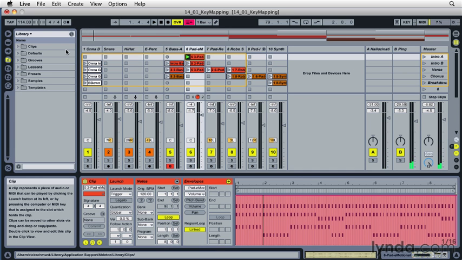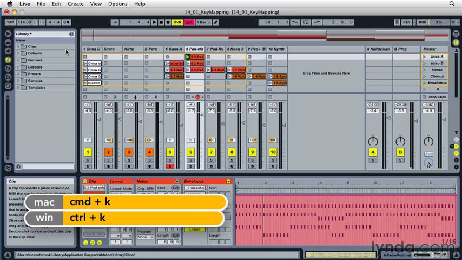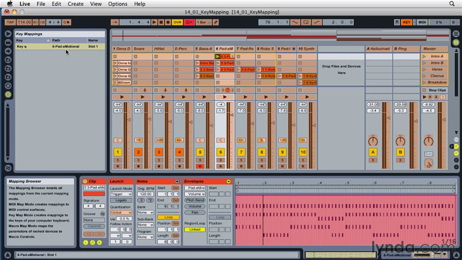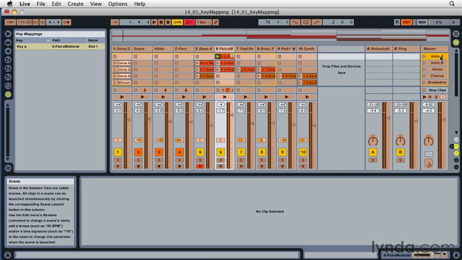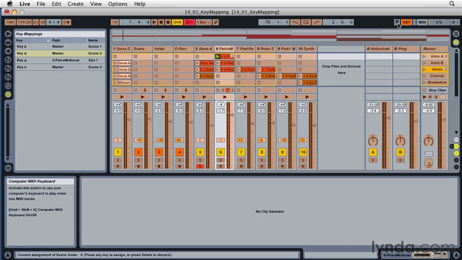And I'll go back into key map mode. This time I'll go Command K to do that. That would be Control K on a PC. And I can assign other letters to do things. So I'm going to come over here and grab this first clip. I'll assign that to A, and then the intro to S, and verse to D. Now, I should warn you that if the computer MIDI keyboard button is enabled, those assignments are going to override my key mapping assignments. If the button is not enabled, I'll be okay.